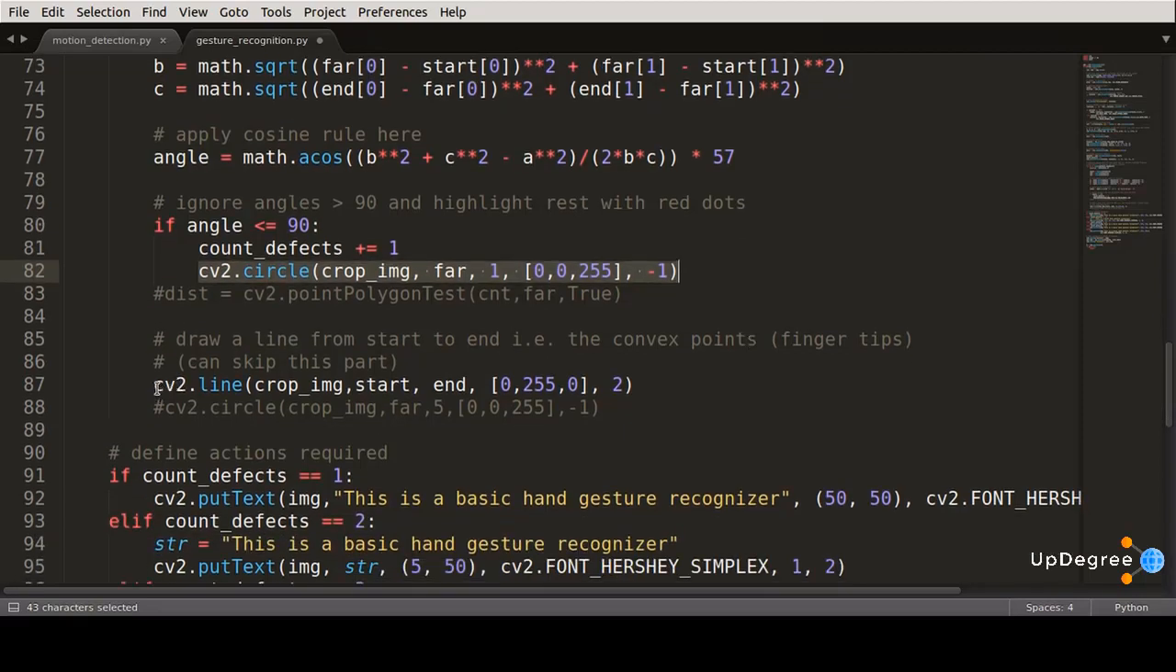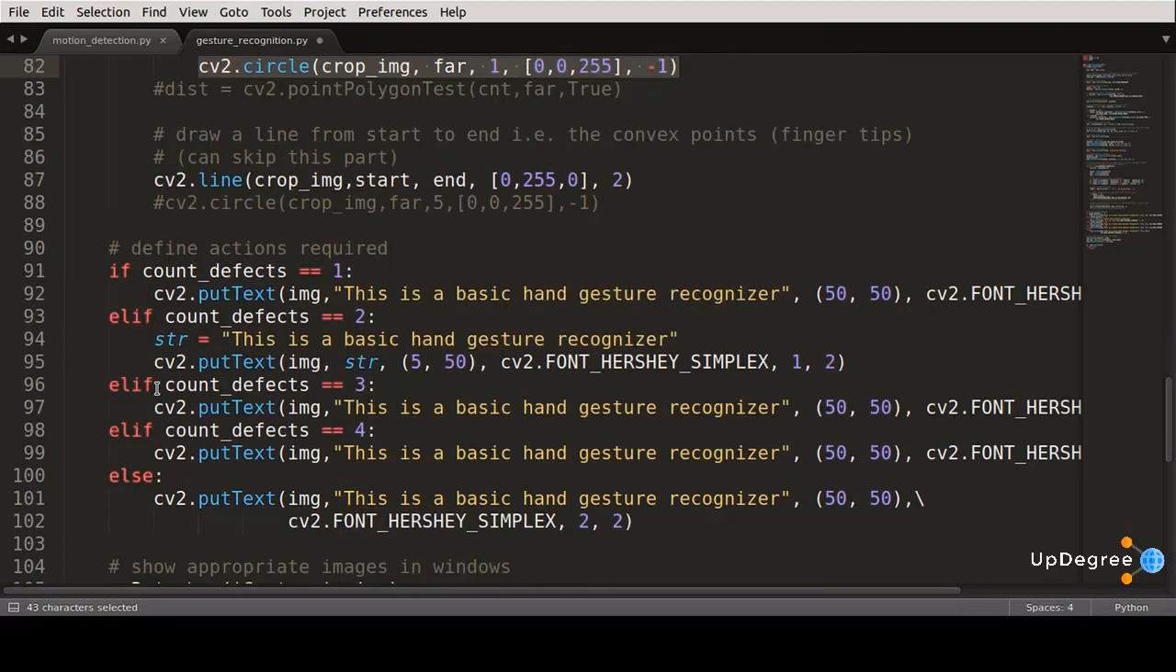So then we draw a line from the start to end, that is the convex points. So these convex points are the fingertips. So after this we define the actions that are required. So what we do is we count the number of fingers. Here we are counting the number of fingers to be 1, 2, 3, 4. So if we count this, we can safely say that we have detected one finger.